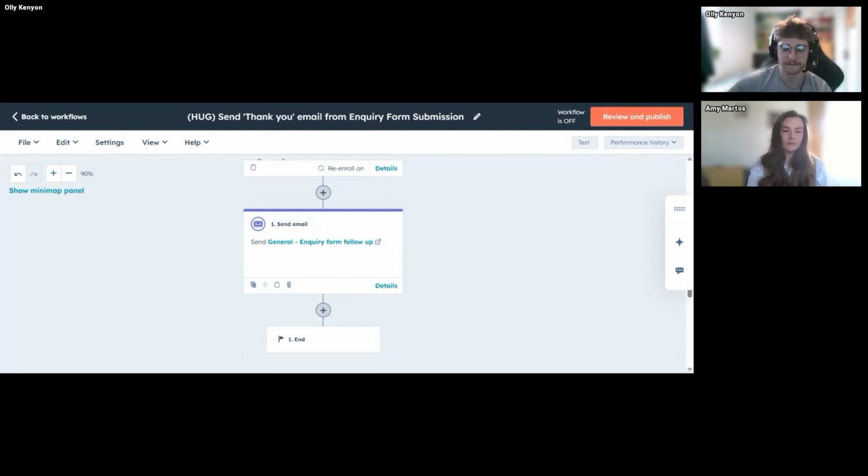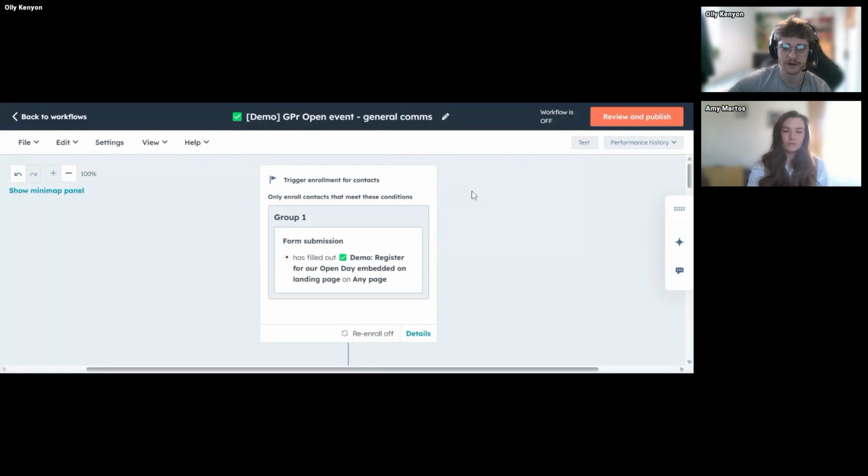I also have a couple of other examples, right? So this is kind of like an event-based workflow.